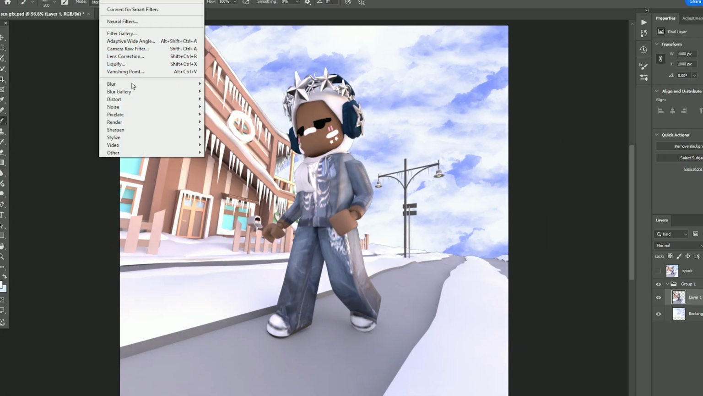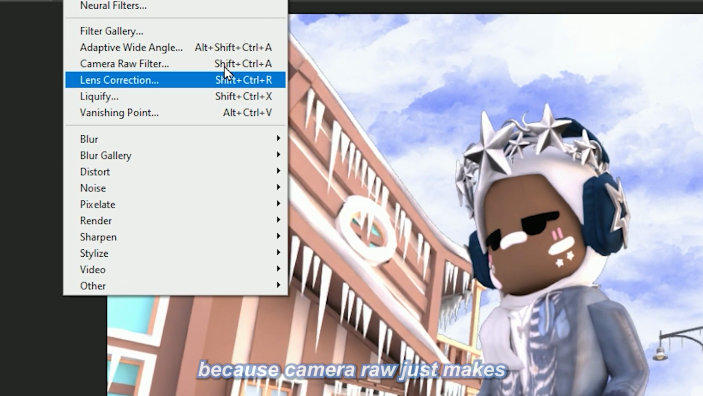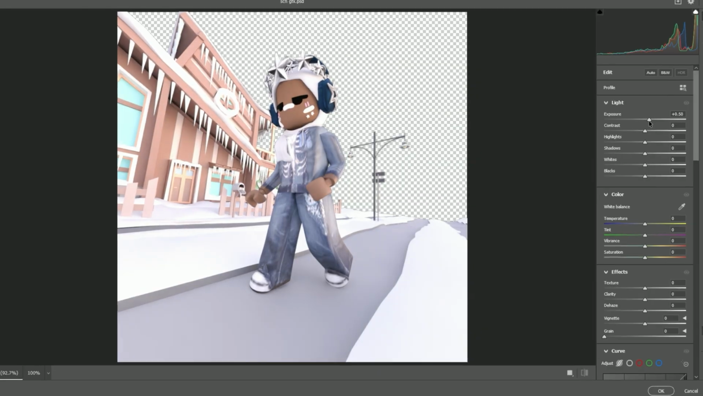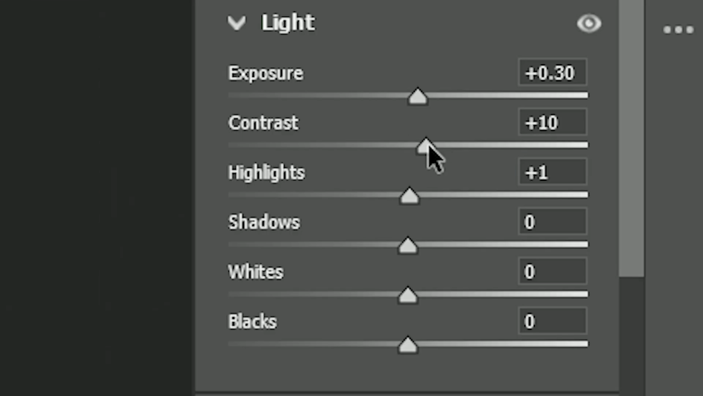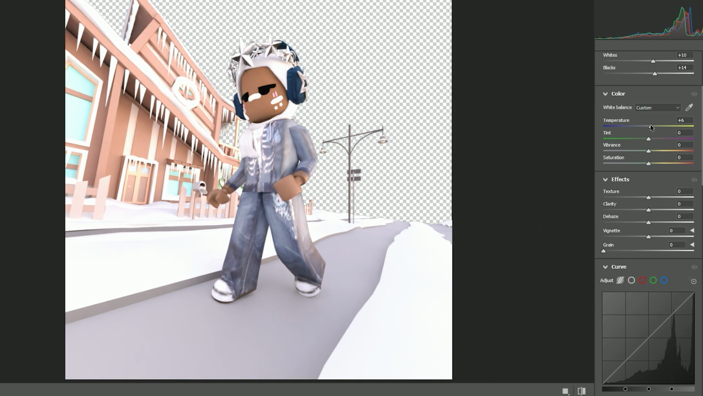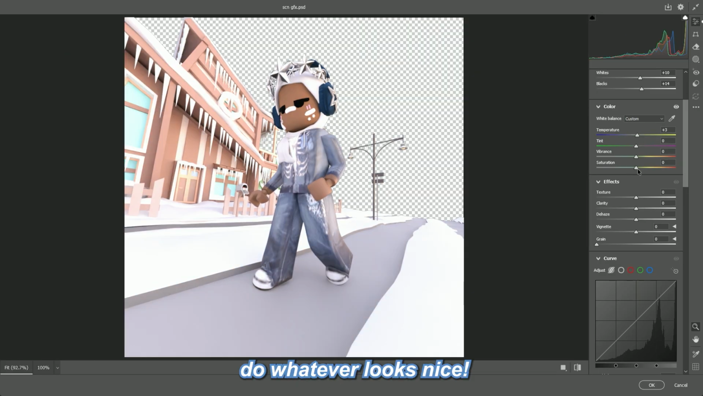Probably the second thing I did is add a camera, because camera just makes GFXs, or to be honest, whatever you're doing, look better. So basically you can control the exposure, contrast, and many other things. You can control the temperature, so if you want it to look more orange, or more like a cool tone or a warm tone. But I just try to do whatever looks nice.